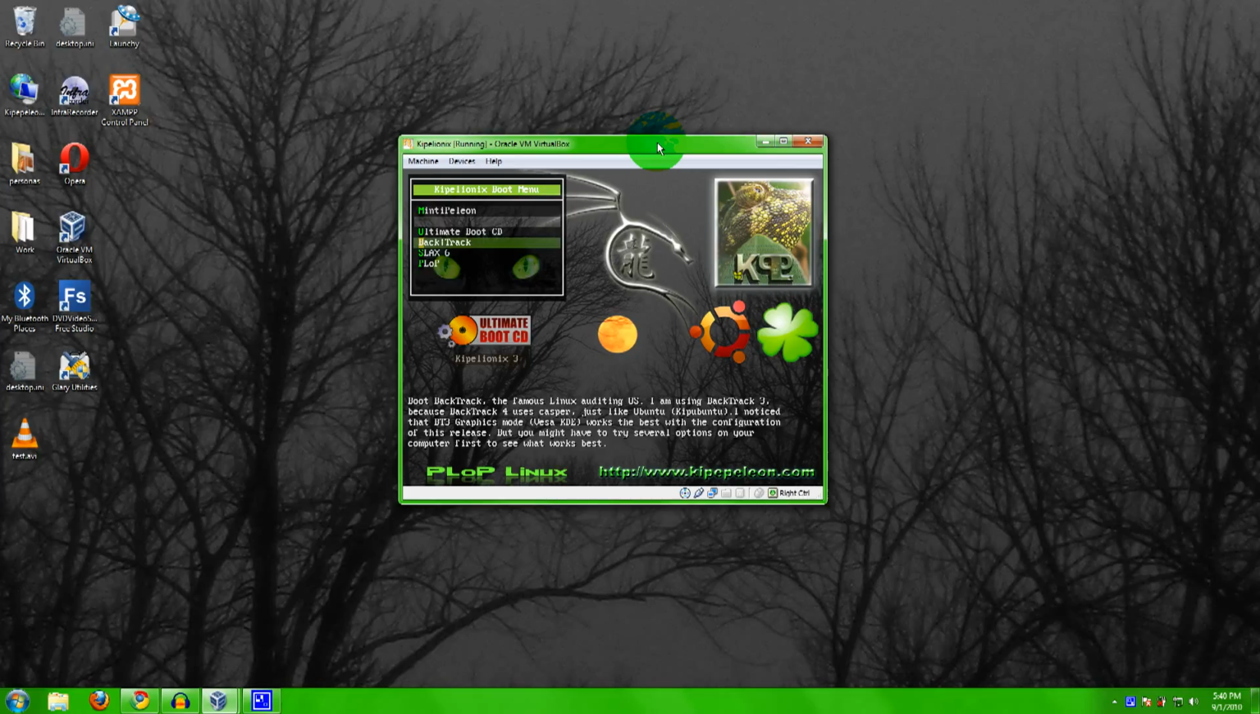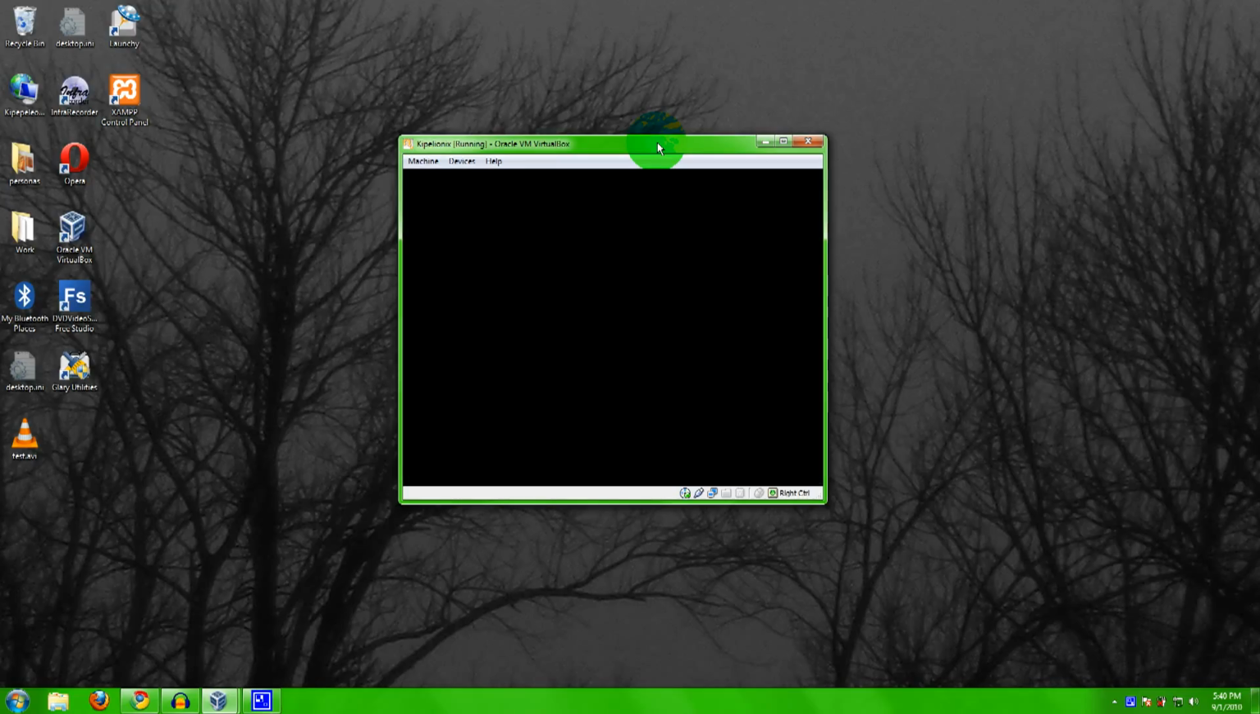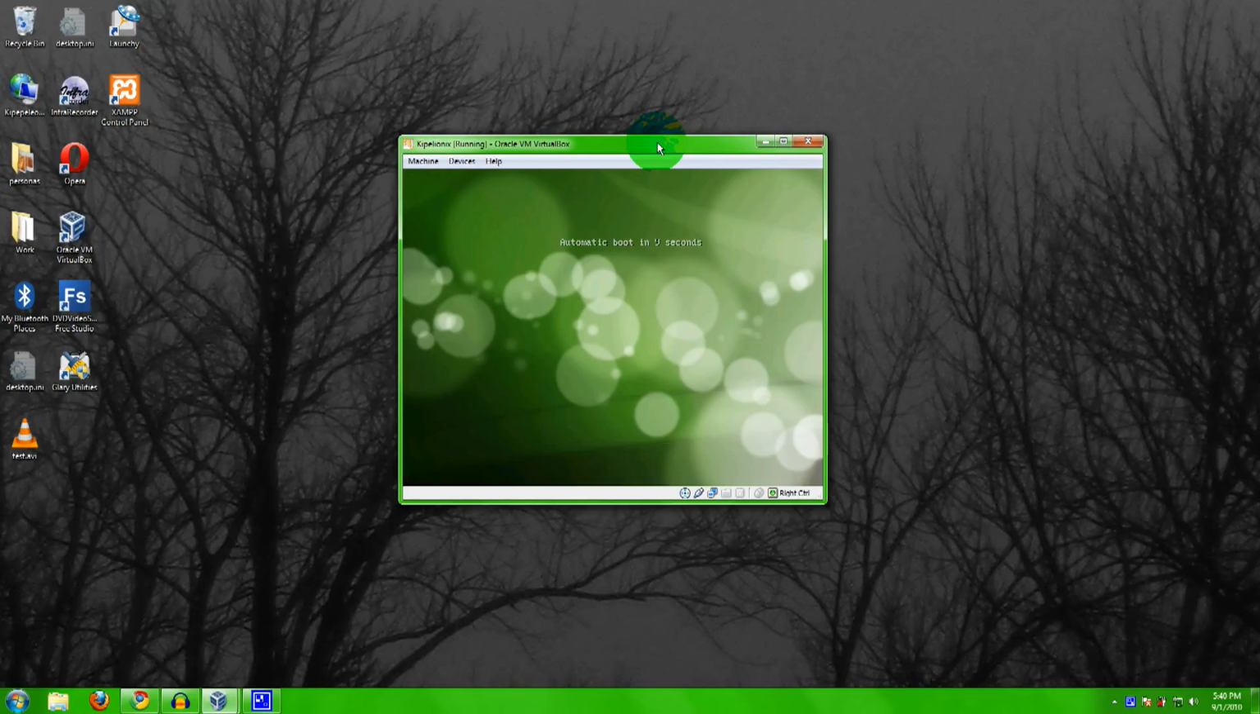Backtrack is the famous Linux auditing live distribution. If you know what that is, fantastic. If not, I will not be going into much more detail. The Ultimate Boot CD, of course, is the Ultimate Boot CD. I will be talking about that in more detail later. And MintiPeleon, my customized Linux Mint distro. Let's boot into that for a second.